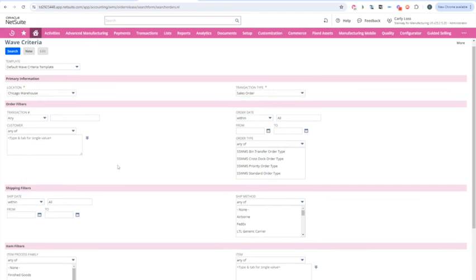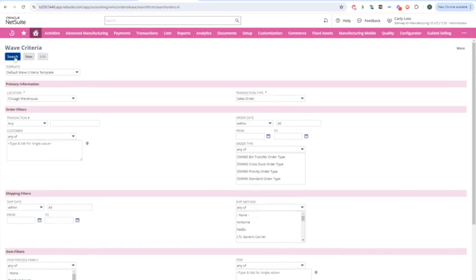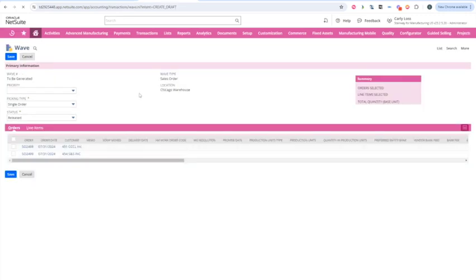So for instance, if we wanted to see particular sales orders to be fulfilled in the Chicago warehouse for Mauser or another customer or with a particular ship method, we could do that. I'm going to click search. When I do that, it's going to bring up a list of sales orders that are pending fulfillment in the Chicago warehouse. And I'll also see a couple different types of picking preferences that I can select.